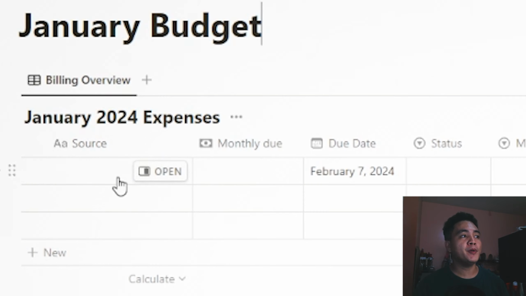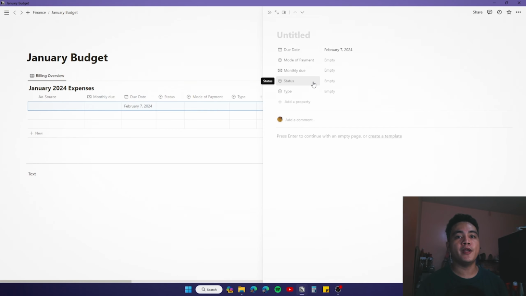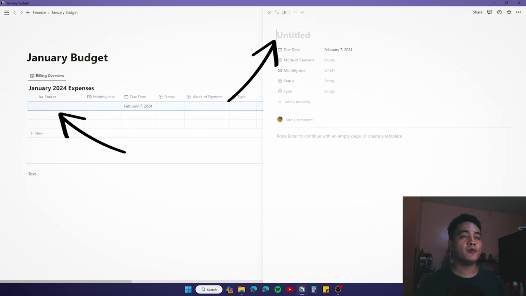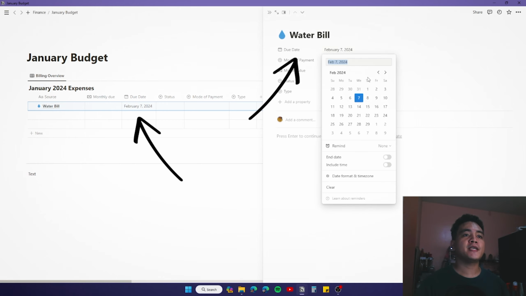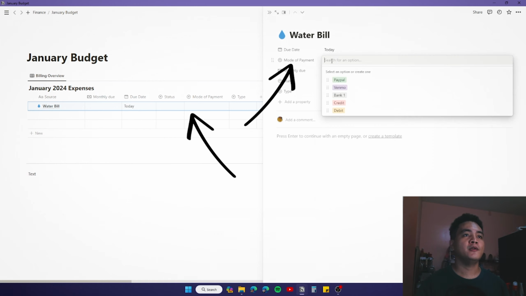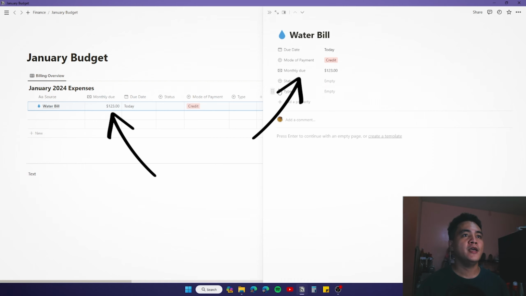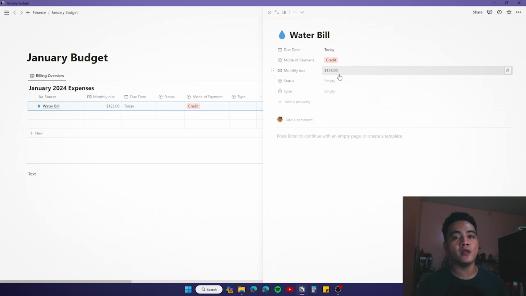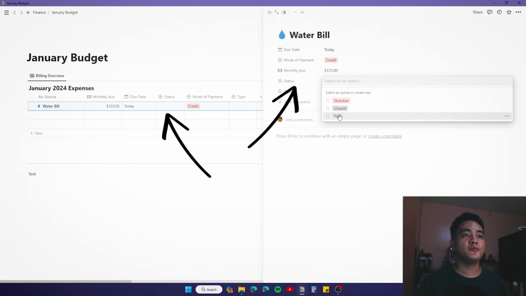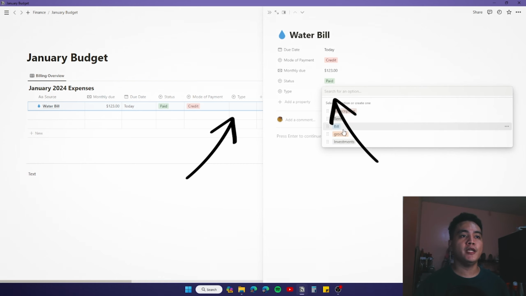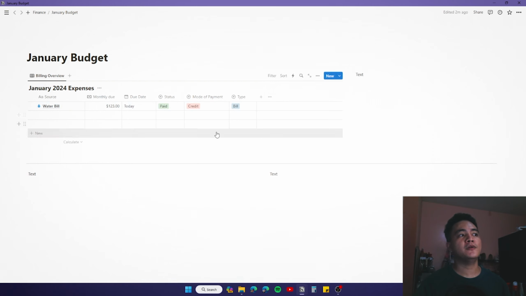To do that, we're going to open one row. So this is actually an empty page. This page is linked to the table. So whenever you are editing in this page, it's going to affect the table that we have just made. So for example, we're going to put here the water bill. You could also add an icon. So for the due date, let's say today. And then the mode of payment will be our credit. And then monthly due, for example, just $123. And as you can see, as we have chosen the US dollar earlier, it reflects a dollar sign in the monthly due. So for the status, we're going to put paid here. And then the type, of course, is going to be a bill. And that's it. That's how it looks on the table.